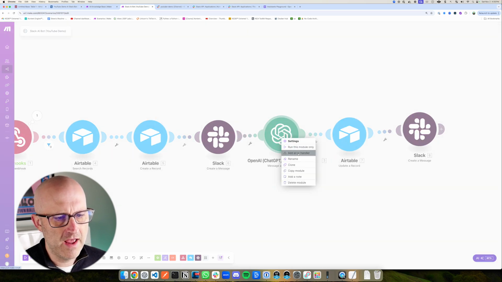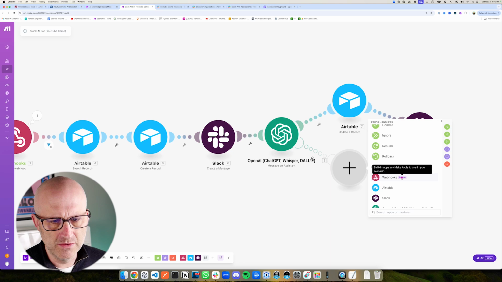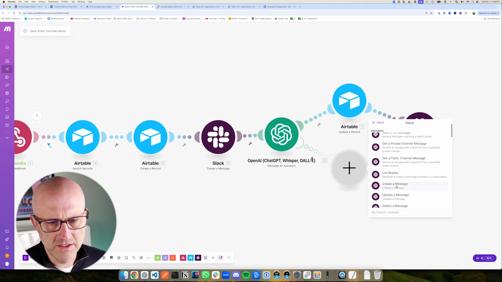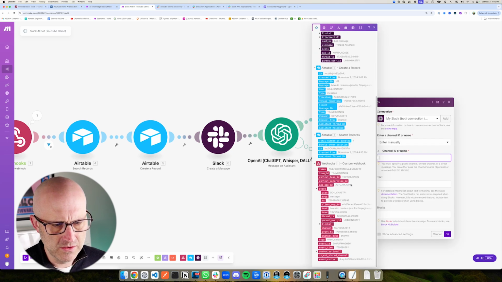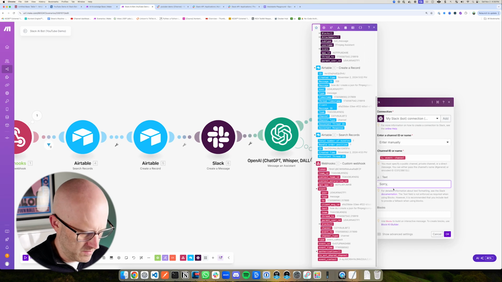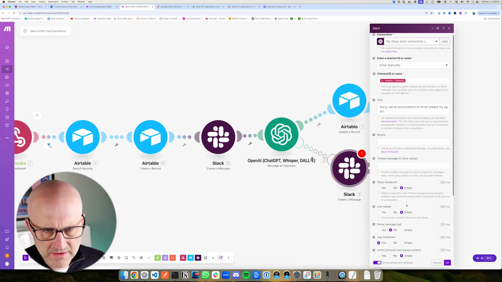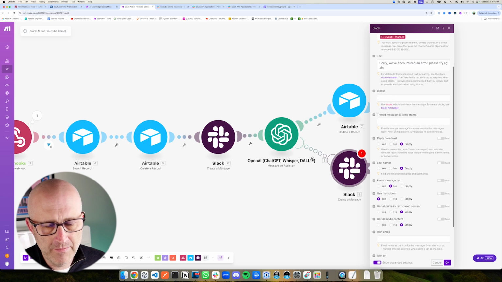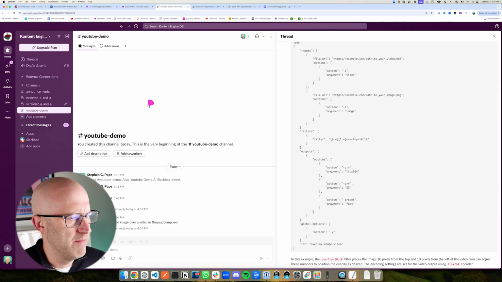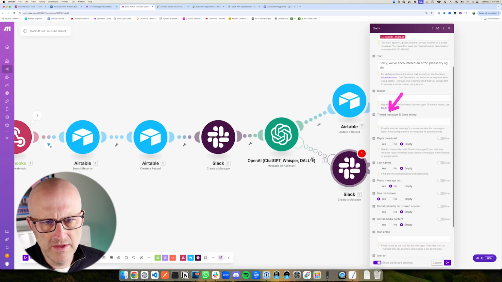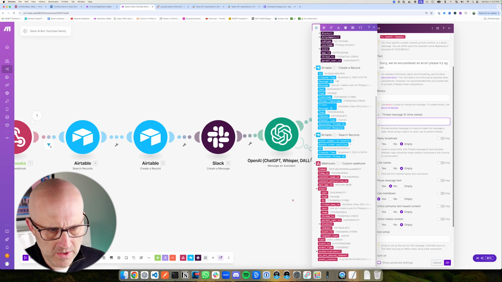We could add an error handler, and then we can just scroll down to Slack. We can create a message for the channel ID. Again, we'll just use the channel from the original module here. So we'll add the channel text. We'll go ahead and say, sorry, we've encountered an error. Please try again. And we'll show the advanced settings just so we put in that thread ID. If we didn't do that, it would send a message back to the main thread here, which would not be correct. So we'll put in that thread message ID.